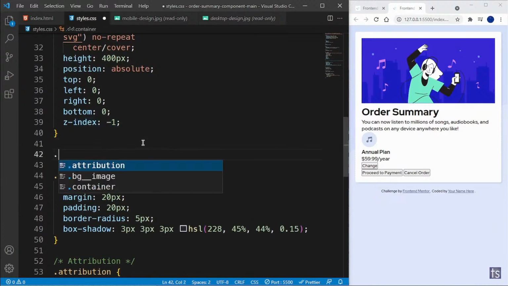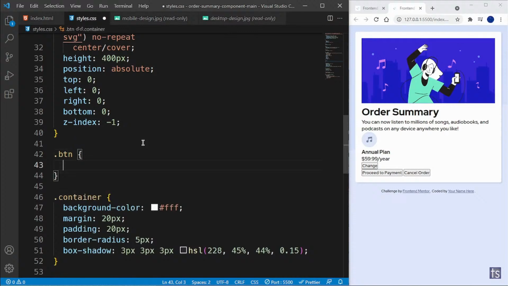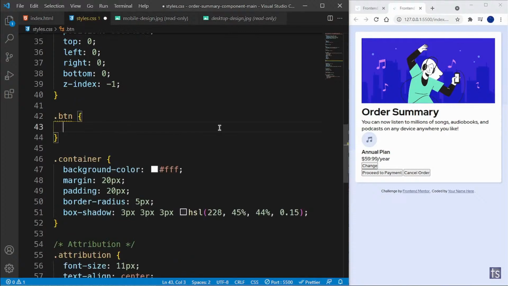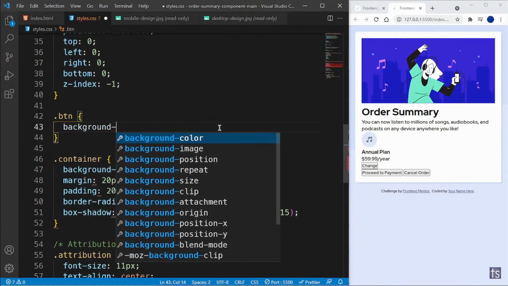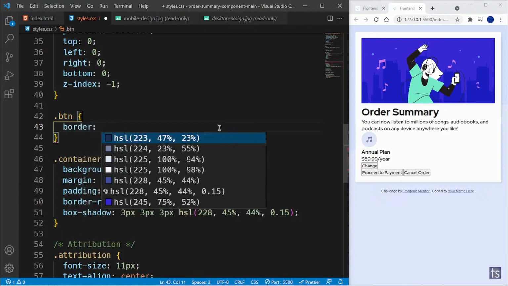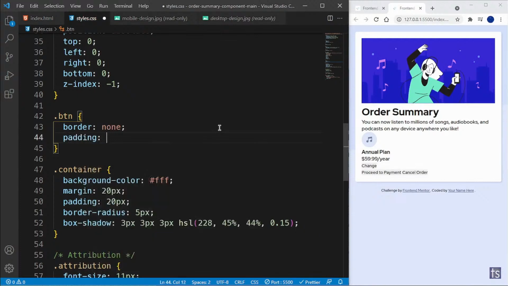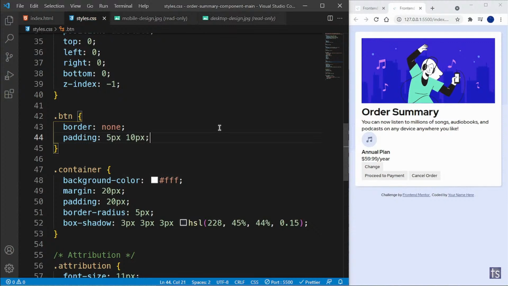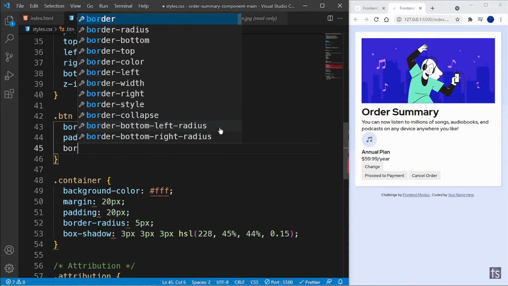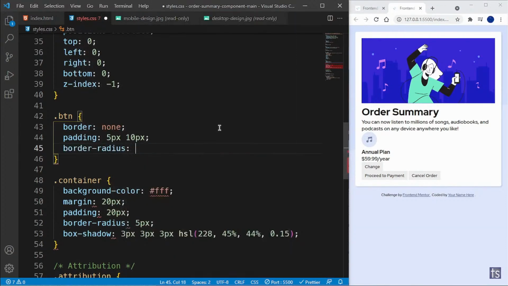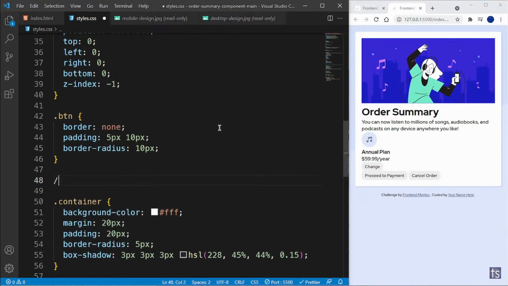Okay, so our buttons, so let me say all the btn classes. Then I want the border to be none. Let's add a padding of 5 pixels on the top and bottom, and 10 pixels on the left and right. That should be enough. Let's add a border radius of, let's say, 10 pixels, and let's just have that for now. And then let's go into btn-change.